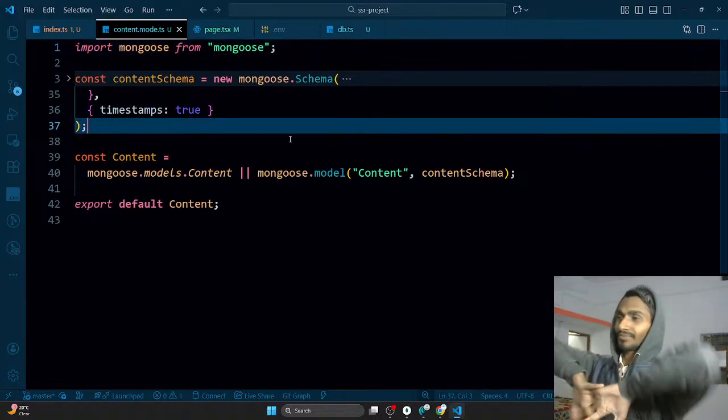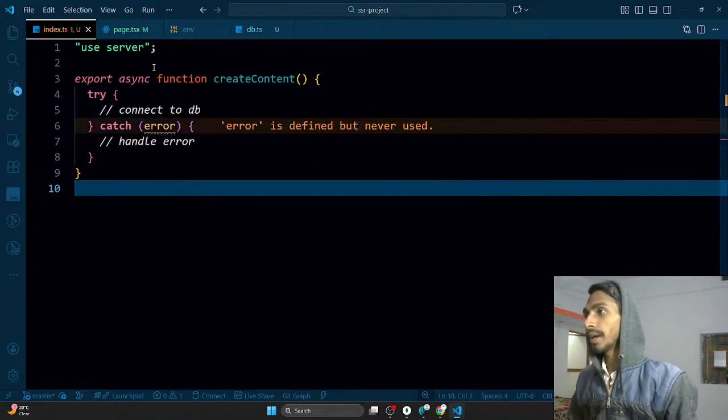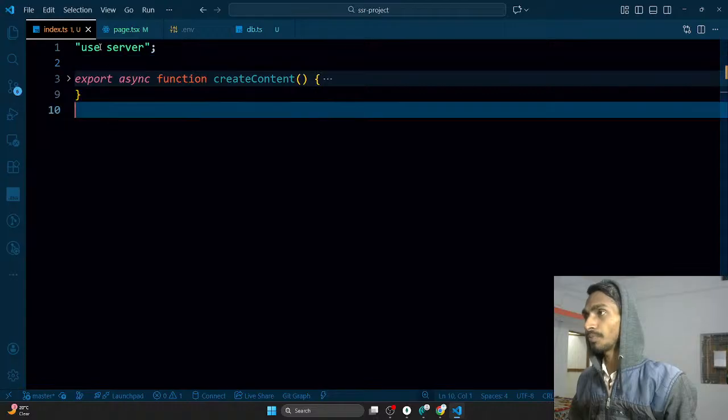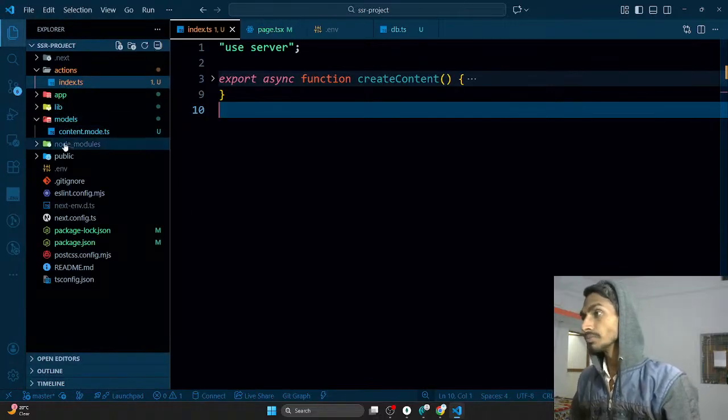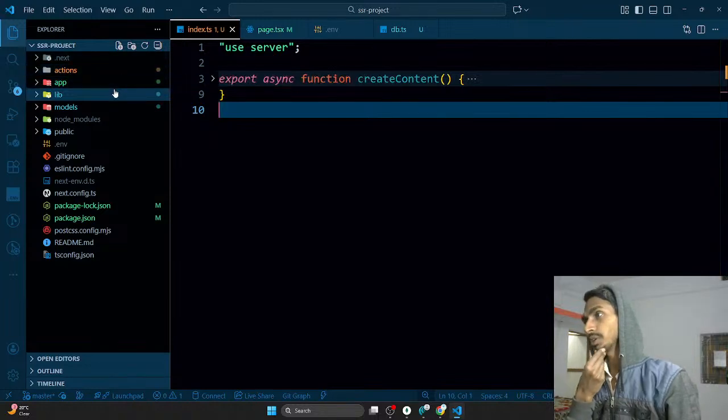So this thing is done. What is the next thing? Created the model, and then I have to create the server actions too. But before that, let's create a simple page that looks great. Well, yeah, it's something like that. So this thing is done, action is done, live is over here.